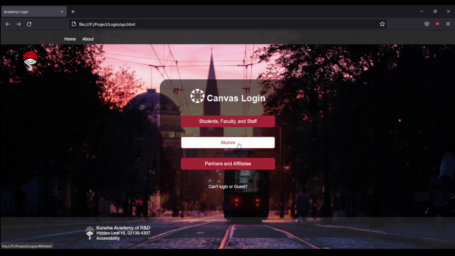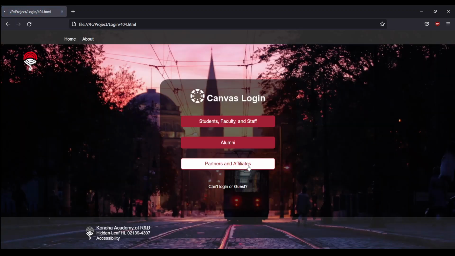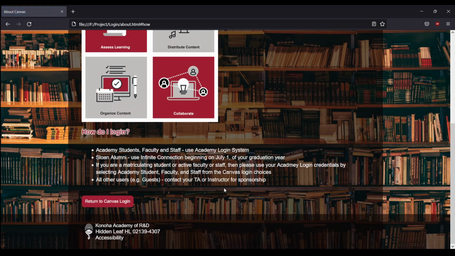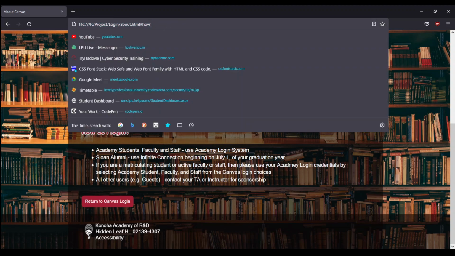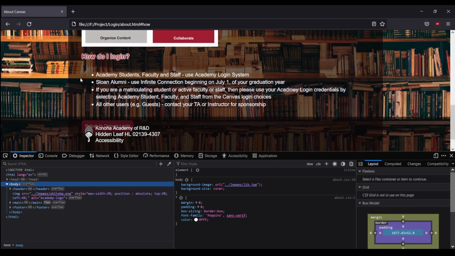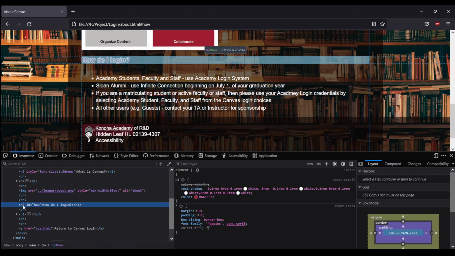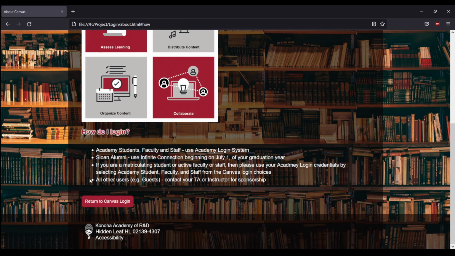So when we click on those options, you will see that we are directed towards this page that says 404, which means page not found, a very popular error. Now if we click on this can't login or guest option, we will be directed towards this particular header, how do I log in. In the URL bar as well, we can see that we are being directed towards an ID of how. If I just open up the developer tools and point towards this particular header, we can see that this header h2 is having an ID of how. So that explains that logic.